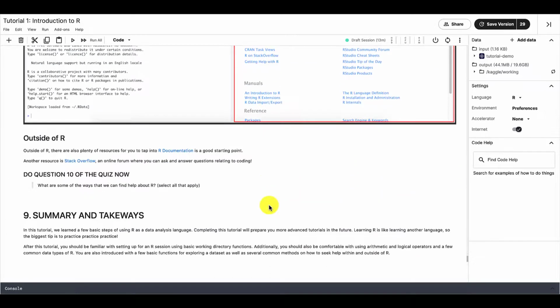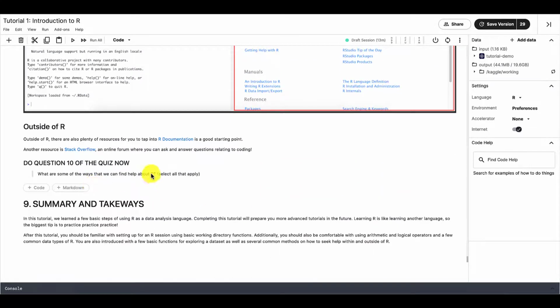As for outside of R, if you need help, then you can always use this link right here, which will lead you to R documentation, which is an external website. It's a really good starting point because it has a lot of R function summaries, and it breaks down the function into smaller steps and smaller, more digestible arguments as well.